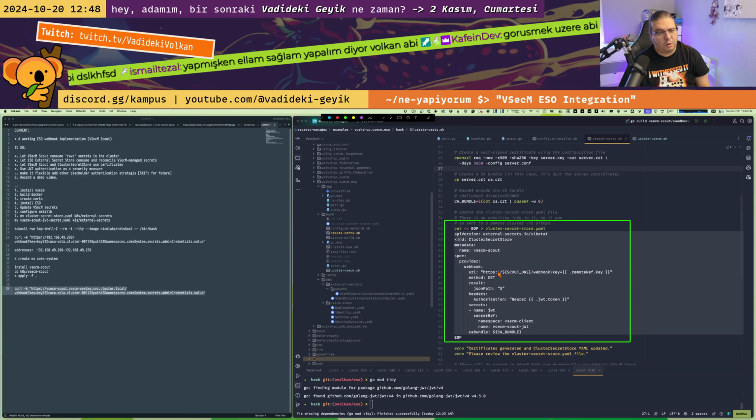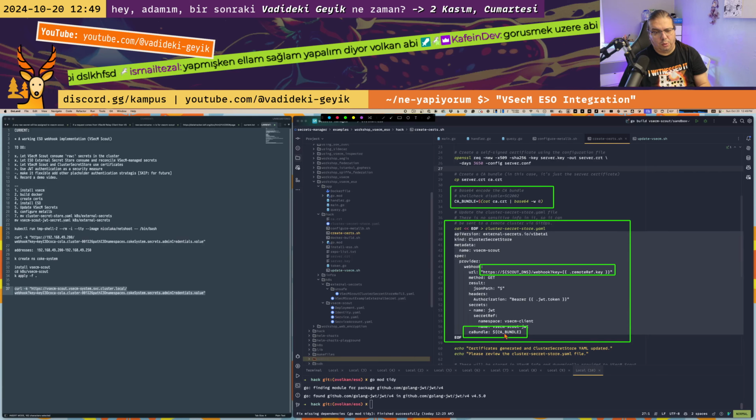How this secret store works is it will talk to our vSecond Scout endpoint in a secure way. And how does it establish security? The TLS security is done by the CA bundle that we create down here. Since this CA bundle is public crypto material, we can pass it over the wire, and another external operator can configure it separately. There is no security leak in passing it through, essentially.